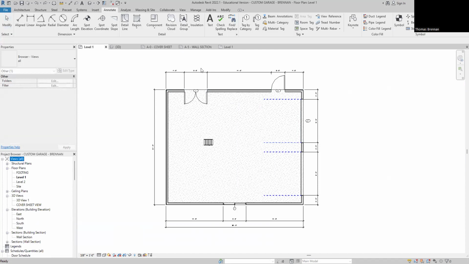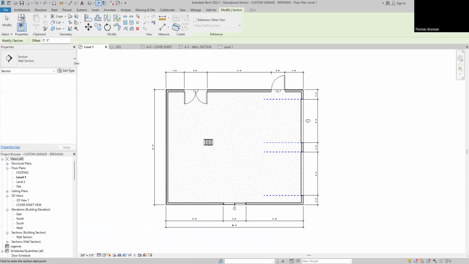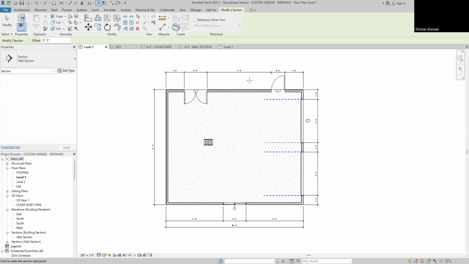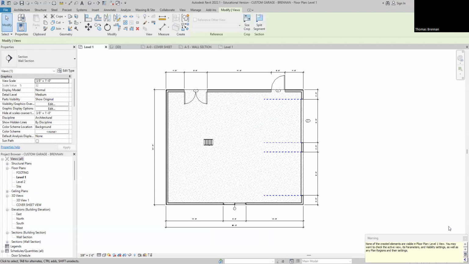So watch this. This is what we do. We go up here. Here's the tool. It's called section. You click on section. And then you want to go over here and change this to wall section. Change to wall section. Then we're going to click here and pull it down like this. And you won't see anything, but that's okay. It's going to say none of the created elements are visible, right? You guys are all seeing that? Is that what it says?